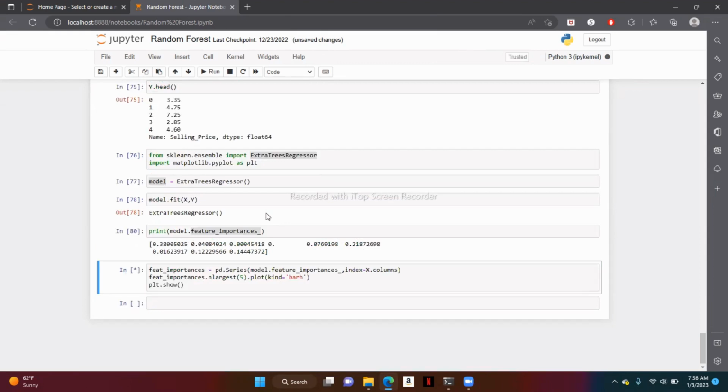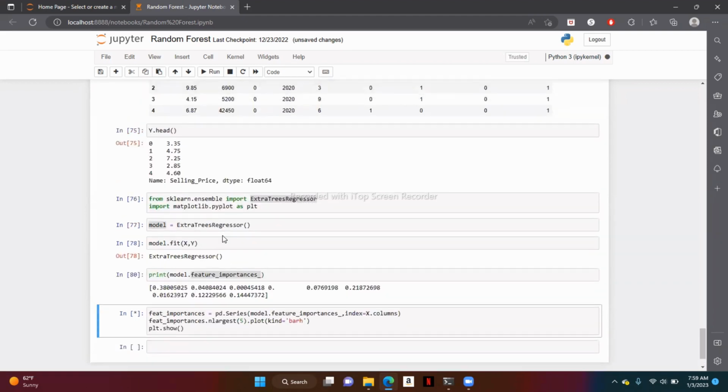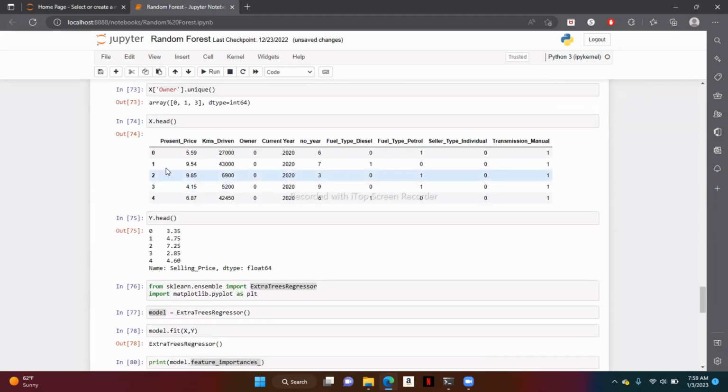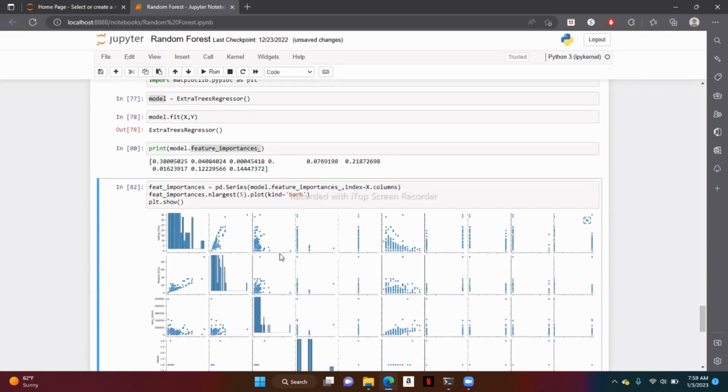So what I'm doing is, with the same feature importance, I'm giving the index as X columns. Otherwise you don't know what is what here, right? So I'm just labeling the values. For 0.038, it is nothing but the present price, like that.